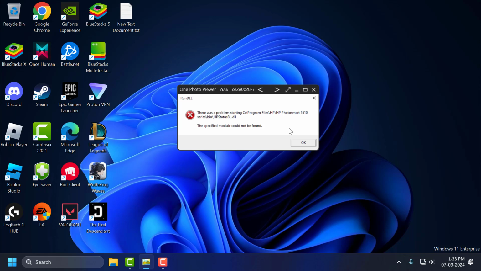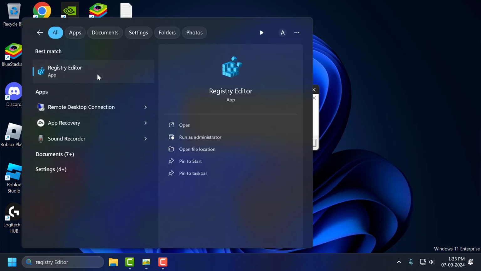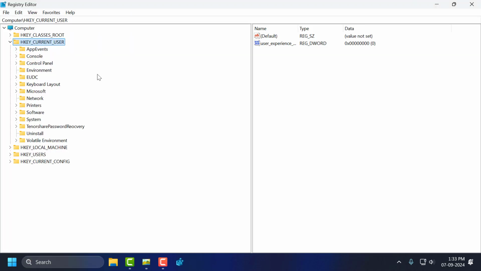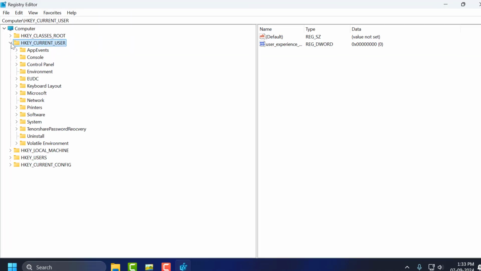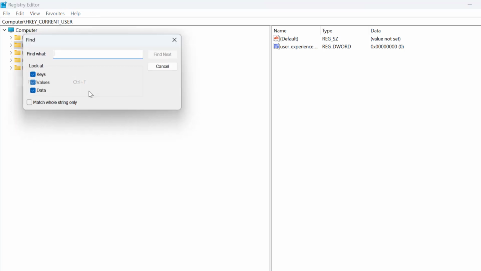Let's fix it, guys. You just need to go to the search menu and type registry editor, and click on open it. Select yes. Now you just need to select edit and find, and select it.